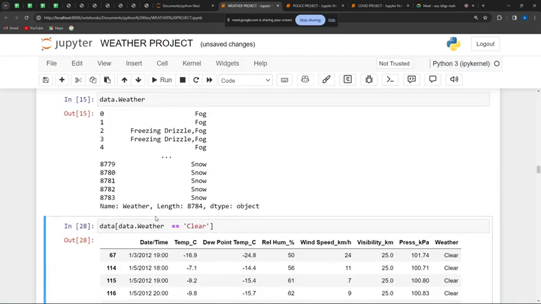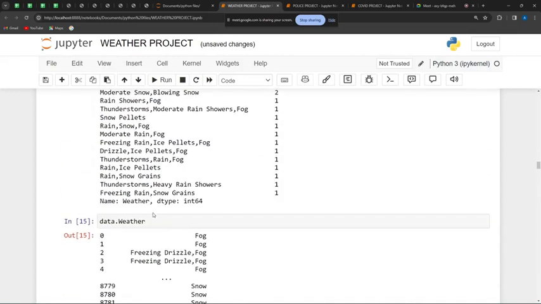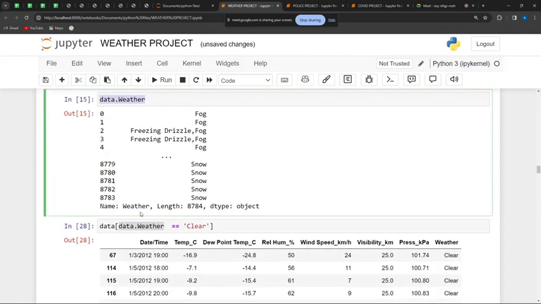So that will lead us to the next thing. Now, how do I choose the weather column? I'm going to say this, right? This is the weather column. So I'm saying from the data table, that data table, where this weather is equal to clear. That is what I want to say.